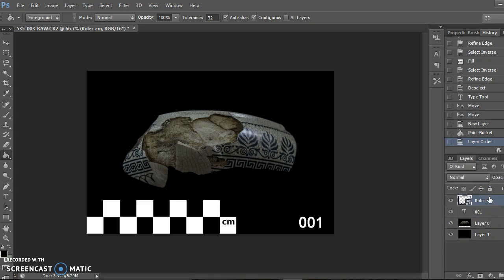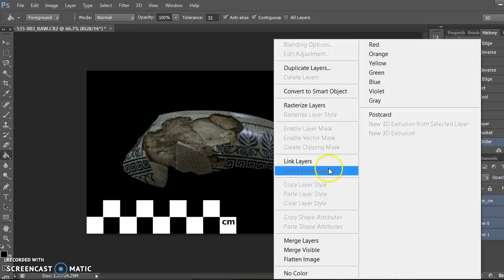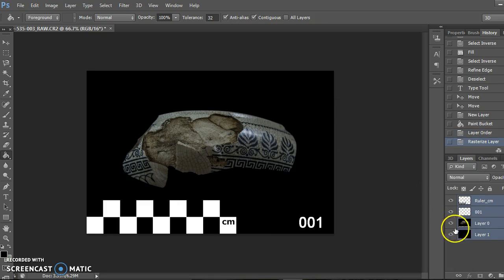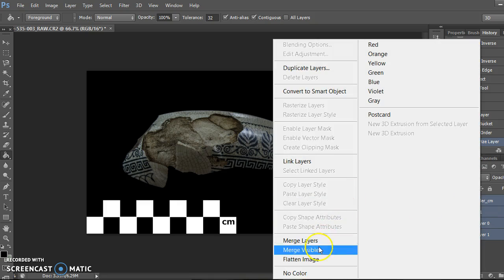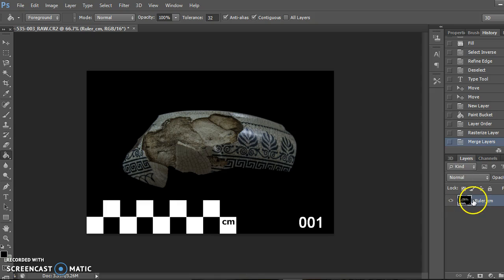Now we're going to flatten the image. So I'm just going to hold down Shift and select all of my layers. Right click and rasterize layers. Right click again, merge layers, and then flatten image. And as you can see, it's just created one image.